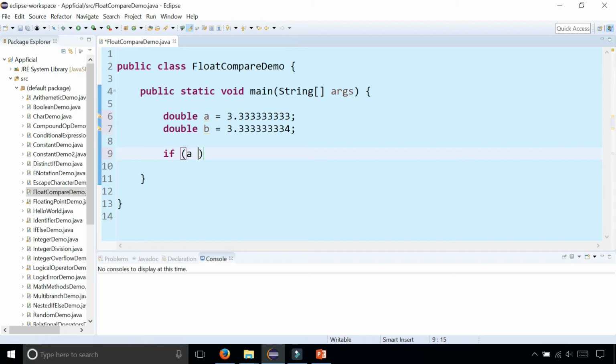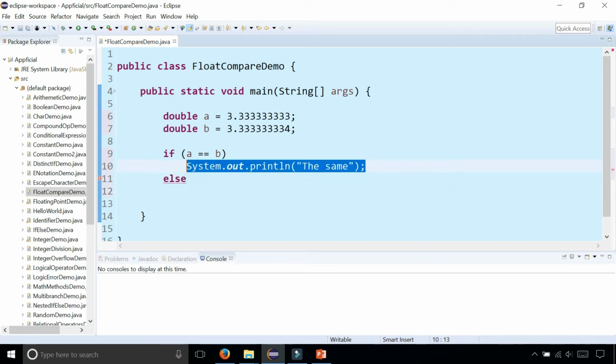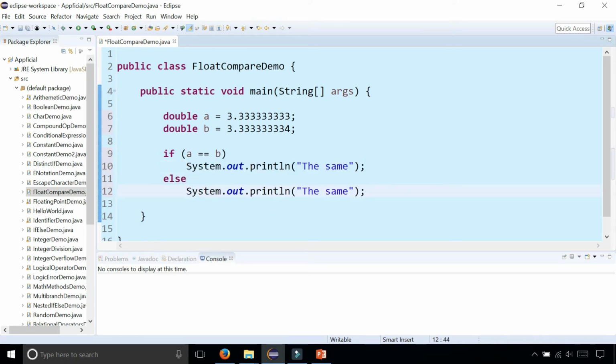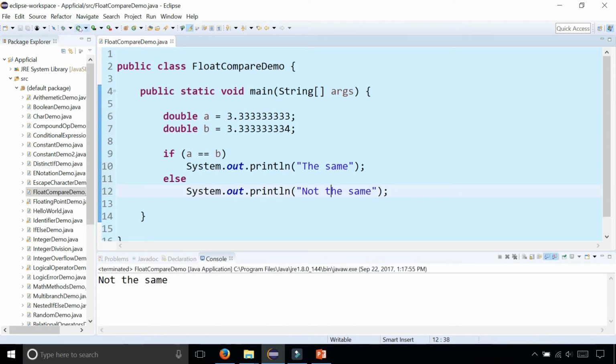If A is equal to B, print out that they're the same. Else, we'll print out that they're not the same. So now let's run the program, and it says that they're not the same, obviously, but if it was the same exact number, both sides, it would be the same.